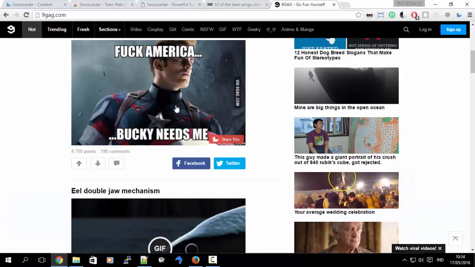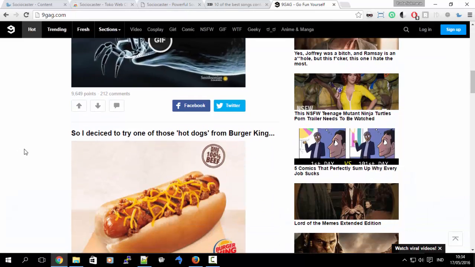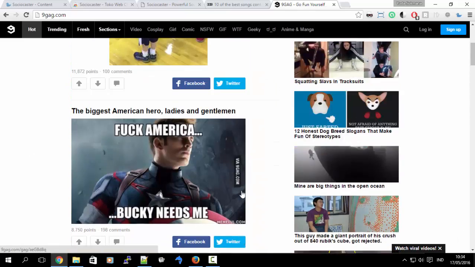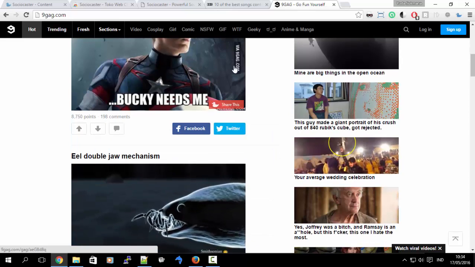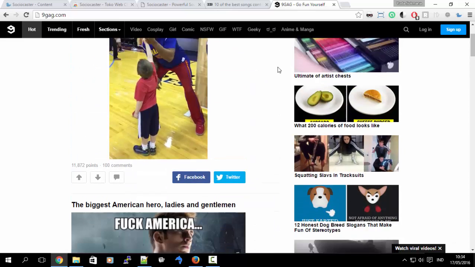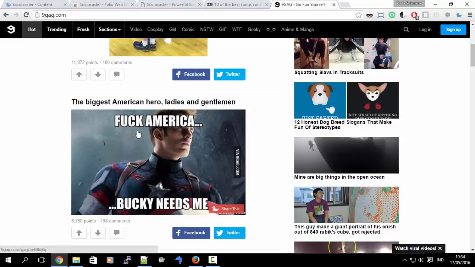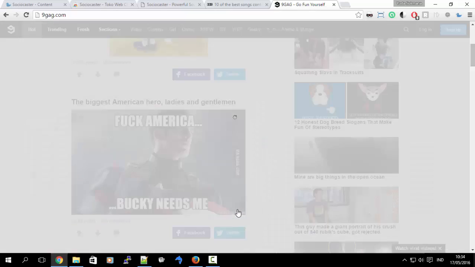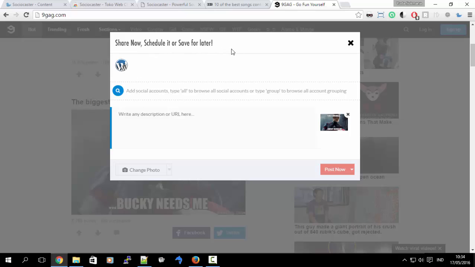Second, you can easily grab any fascinating image that you found on any site while browsing the web by clicking Sociocaster's Share This button. Hover the image to show the button. Click the button and the pop-up will appear on the Active tab. You can use the pop-up to share, schedule, or save the image.